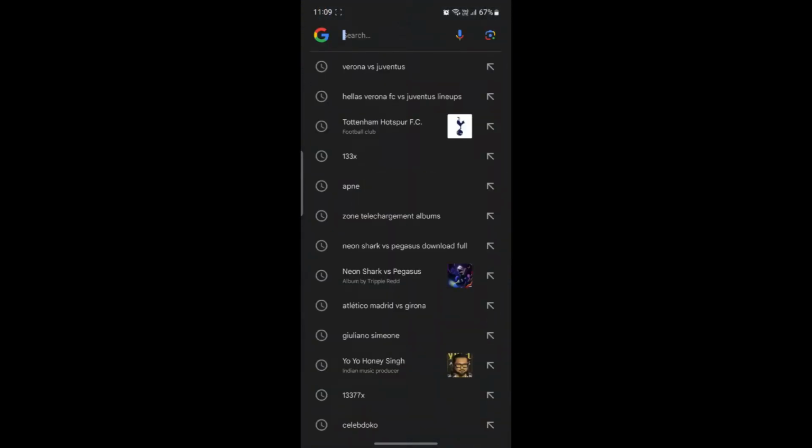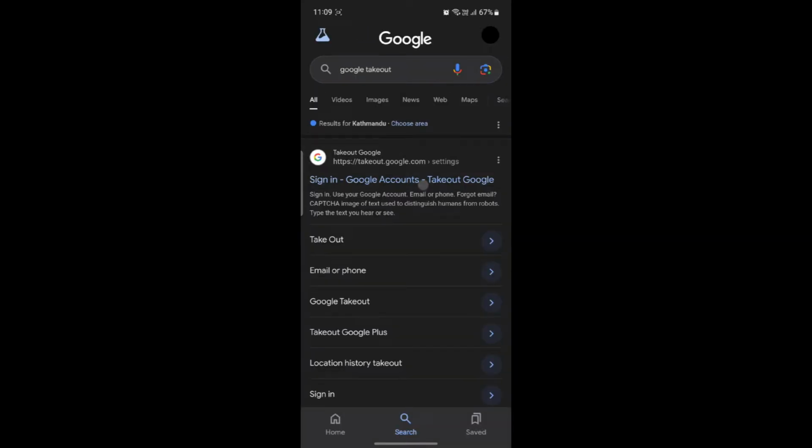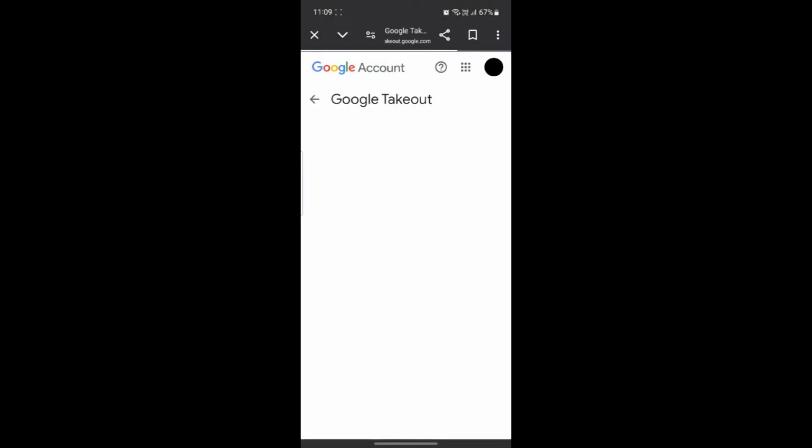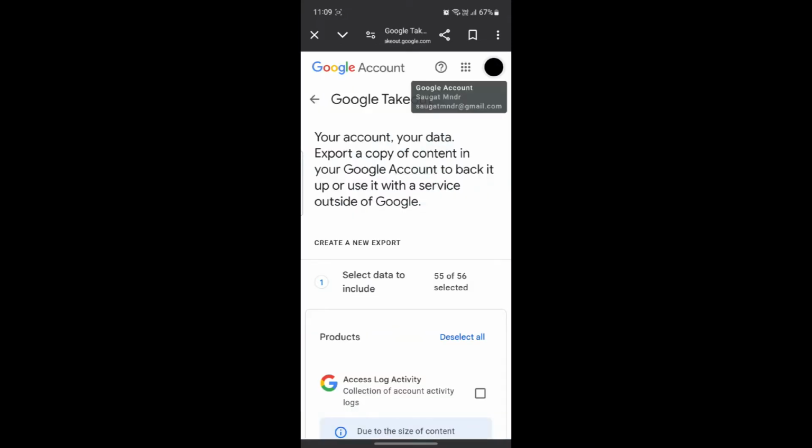Go to the Google search bar to search for Google Takeout. After you search for Google Takeout, click on the first link which appears on your screen. What you need to do next is sign into your account. You can see that you have signed into your account already. If you want to select another account, click on your profile and you can select other accounts.